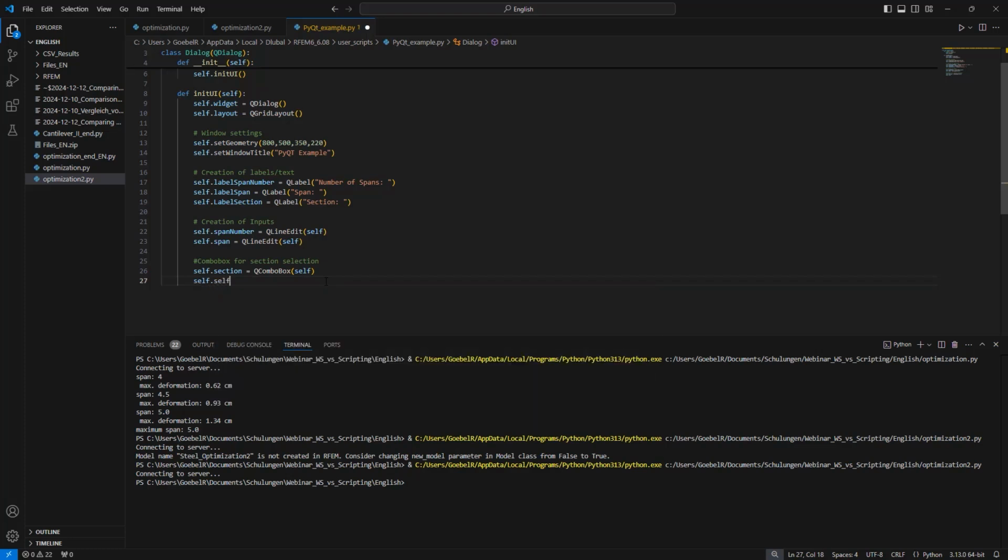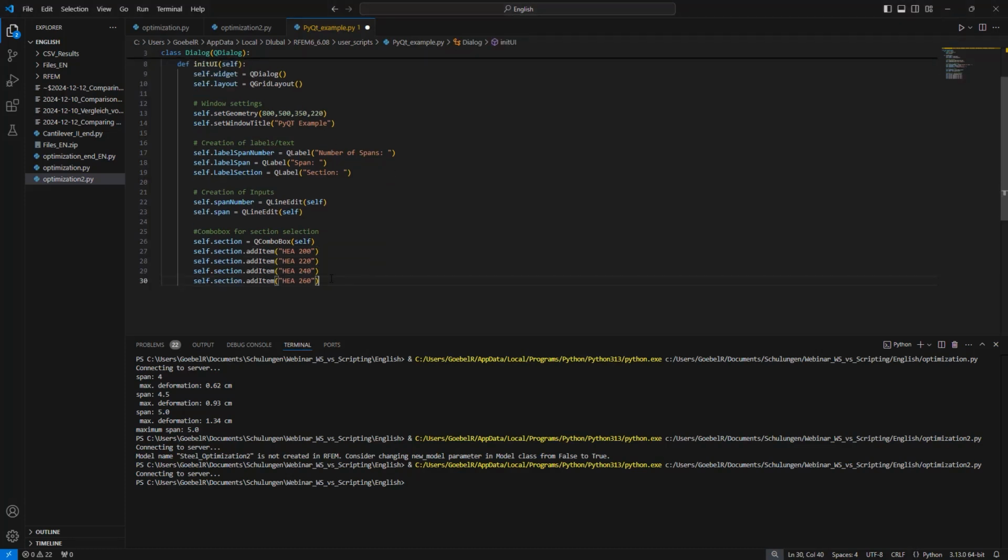We do this by self.section.addItem, and here we can pass the section name. And I'm also doing the same for the other section names. And now I have 4 different options in my combo box.